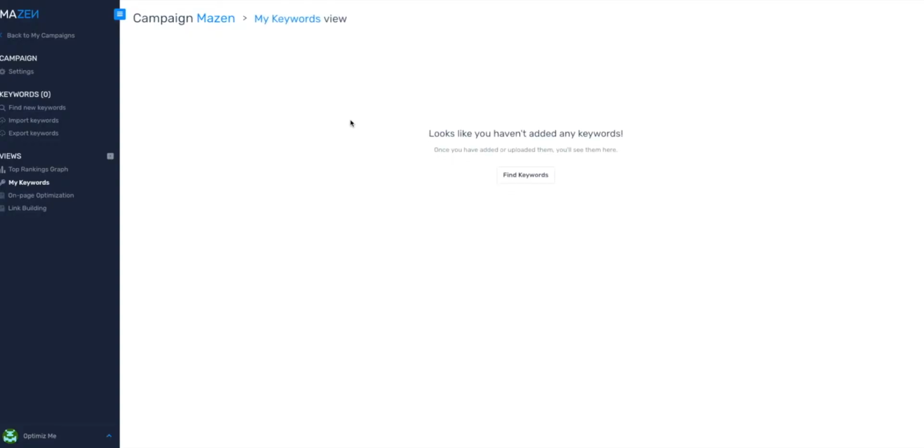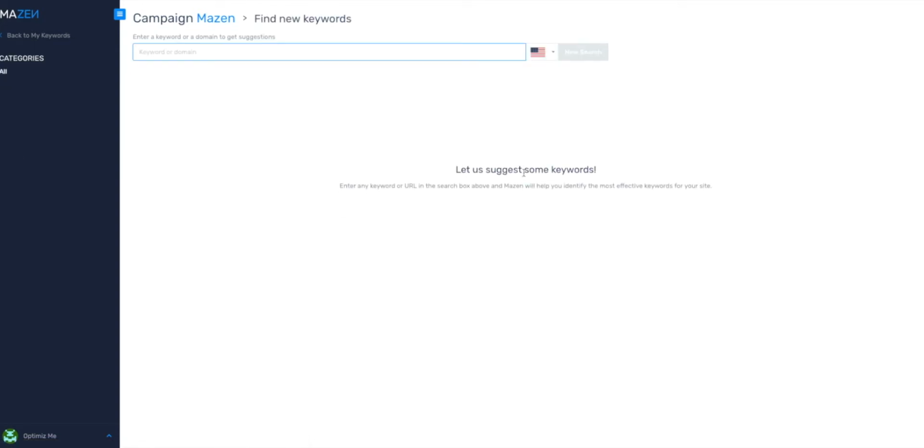I can then indicate the URL of my website that I want to target, and this will arrive directly on my dashboard. So now, all I have to do to start my campaign is to add my keywords. So I click here on Find New Keywords, and I get the keyword suggestion tool.